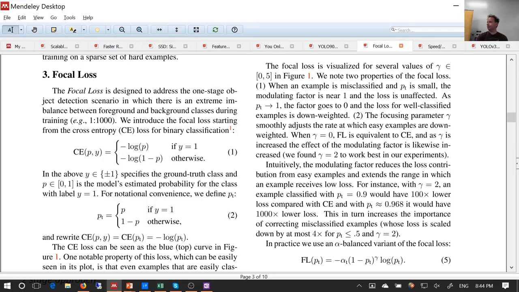And then they do something which mathematicians never do. They refactor. Check this out. What if we define a new term called pt, which is equal to the probability p if y is 1, or 1 minus p otherwise. If we did that, we could now redefine CE as that. Which is super cool. It's such an obvious thing to do, but as soon as you do it, all of the other equations get simpler as well.